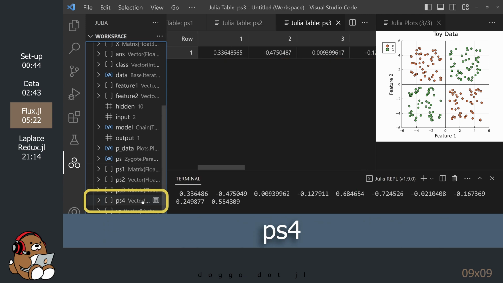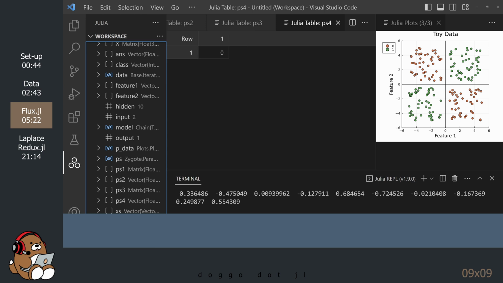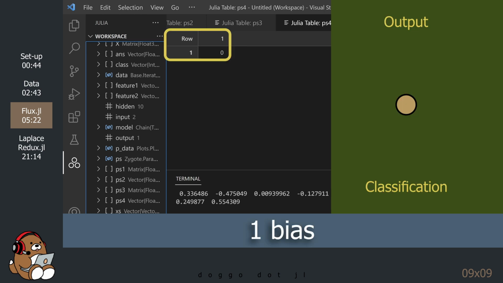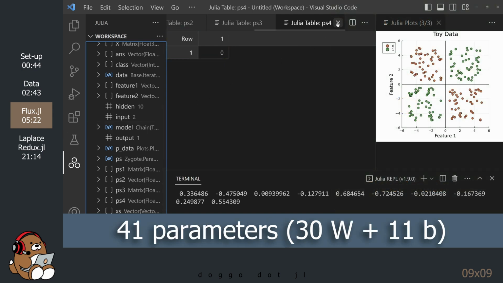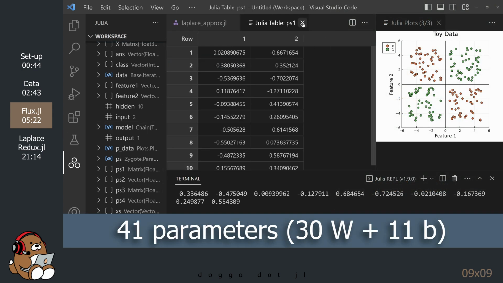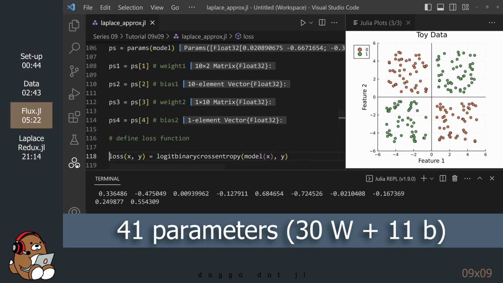Now click on the table icon for the variable named PS4. This is the initial value for the bias in the 1 node in the output layer, for a total of 1 bias parameter. Again, Flux initializes the bias value at 0. So these are the 41 parameter values that our model will try to learn on its own.